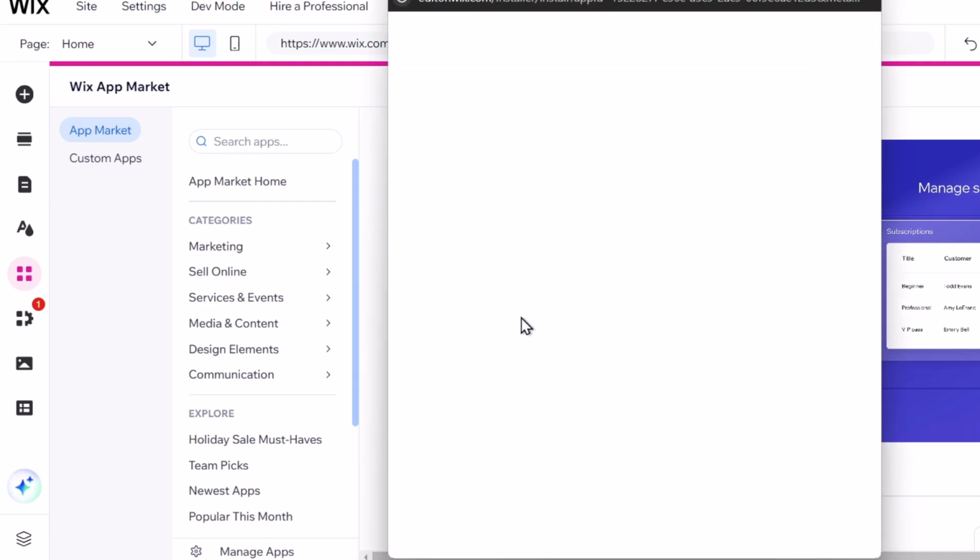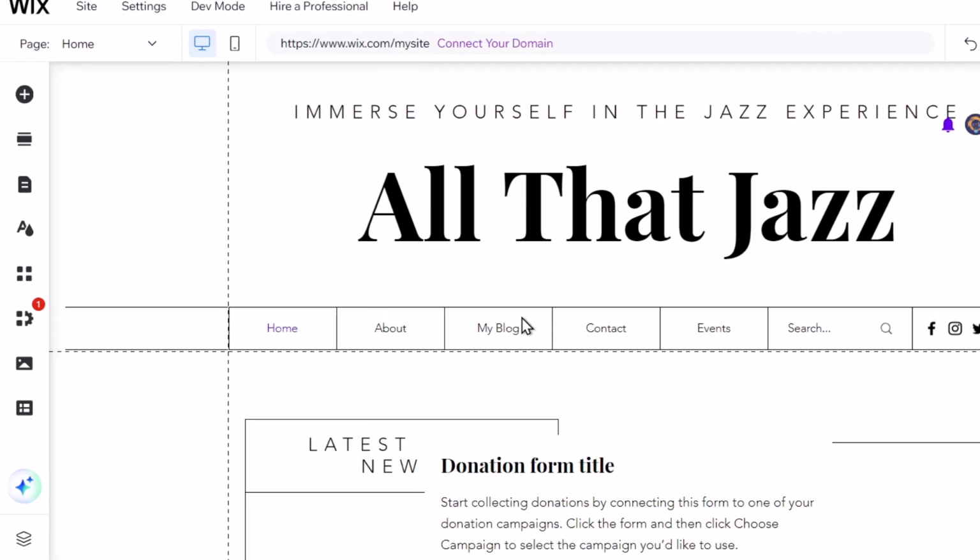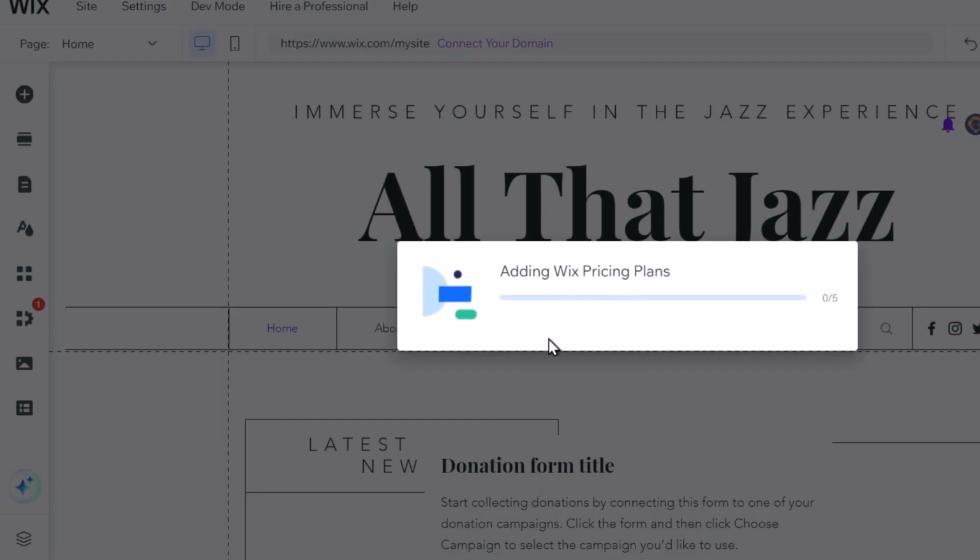Let's add this into our site so we can customize this into our store. Once you have added the application directly into the store, it should now give you the process to customize it as you want to.